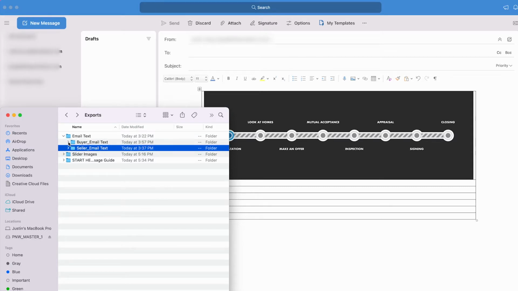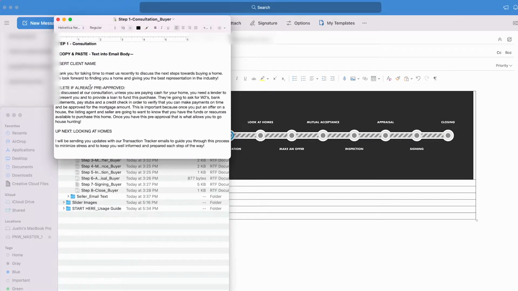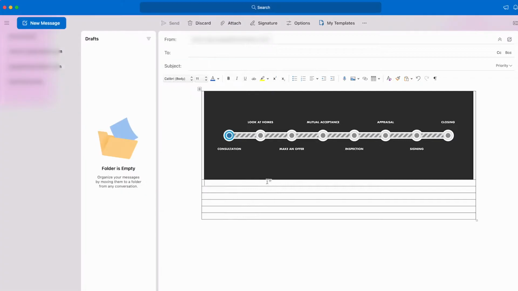So we're using buyer consultation. I'm going to open up this text menu, and then I want to copy and paste everything below the copy and paste text into email body, everything below here. So I'm going to copy this. I'm going to stop before I go to up next, and there's a reason why, and I'll show you in just a minute. But first, I'm going to copy this body text.